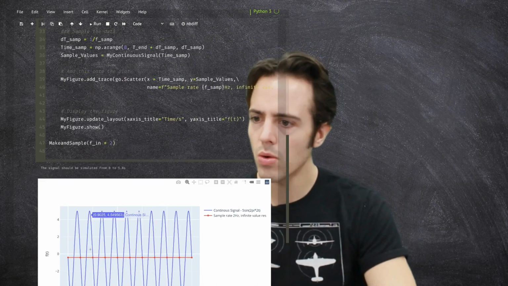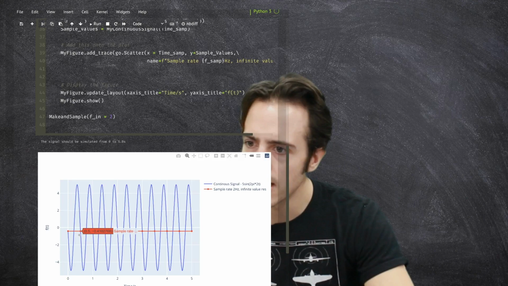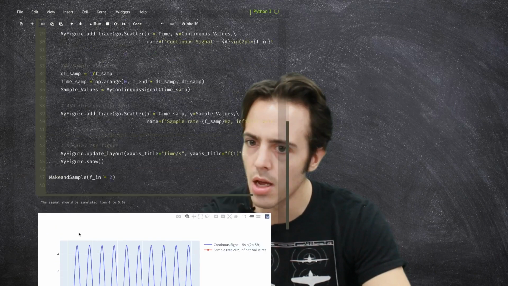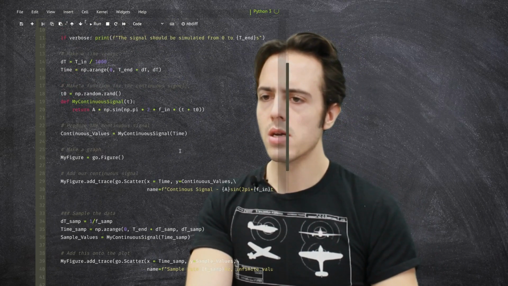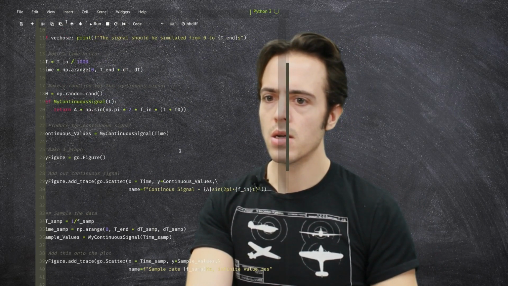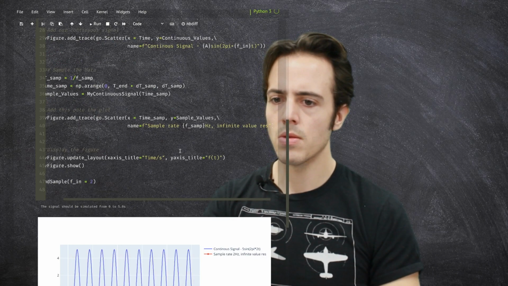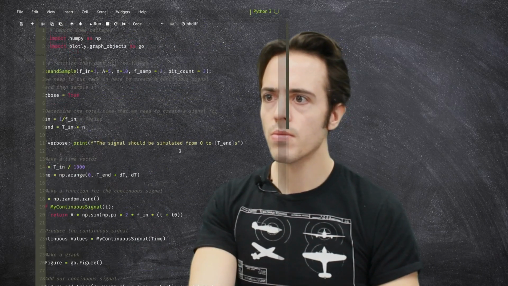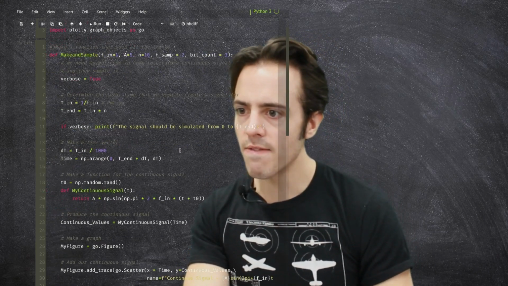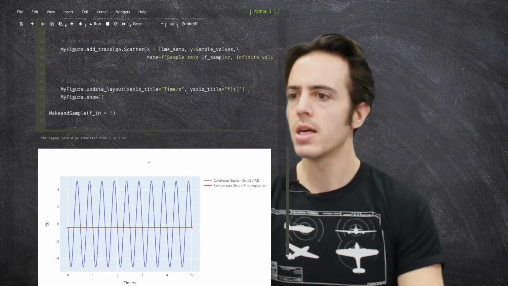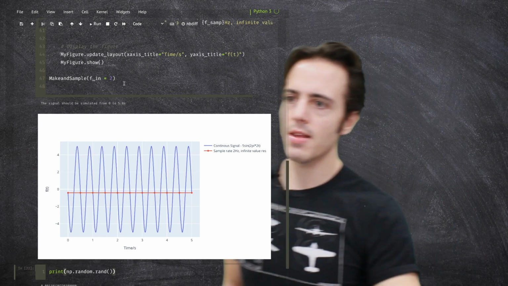Well, there's something not quite right here. Let's have a look. Starting at 1, my sample rate doesn't appear to be quite large enough. Oh, okay, I see why. Something's happened with my F in, I believe. Oh, that's why. I don't know why this happened, because every time I've run this it's been correct.